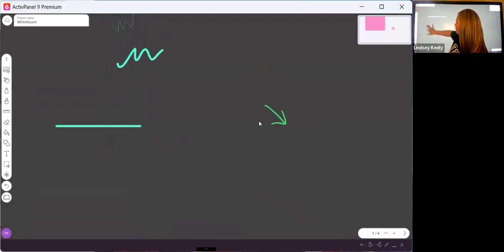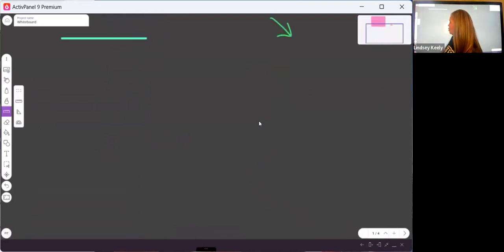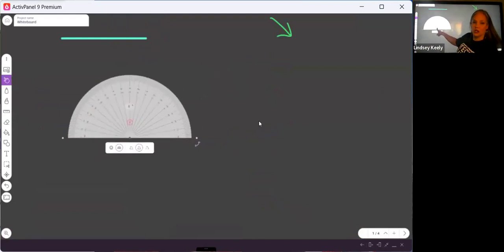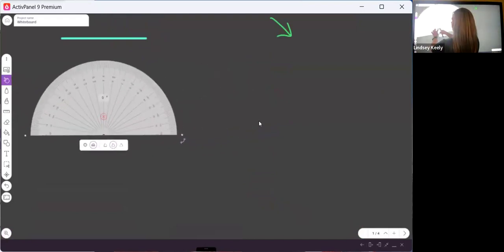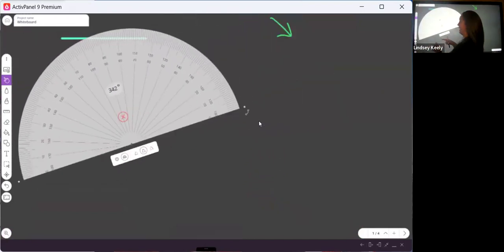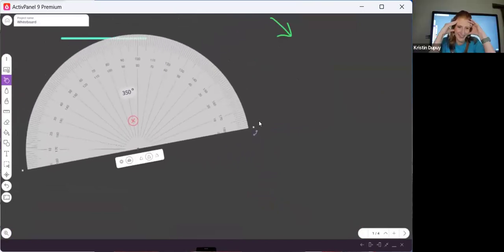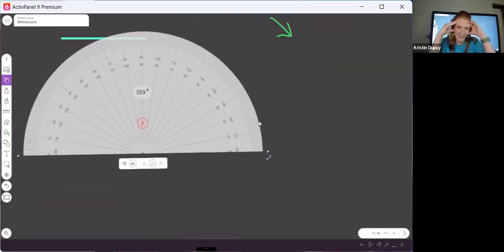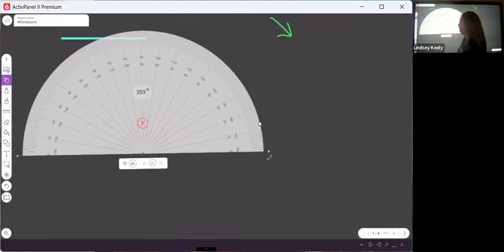Okay. Moving back up, I'm going to pop out the protractor. All right, here's your protractor. I'm going to resize. Ooh, so you can make it real big if you need to. It also has the degrees on it. Pretend like this is straight, whatever.